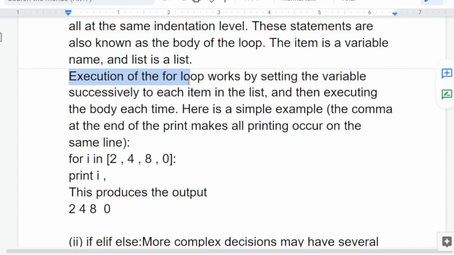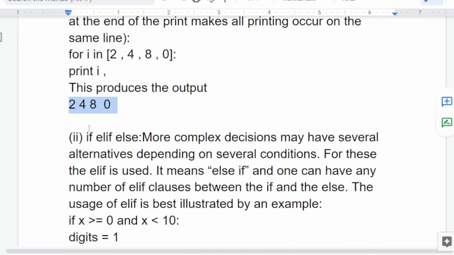Execution of the for loop works by setting the variable successively to each item in the list and then executing the body each time. Here is a simple example. The comma at the end of the print makes all the printing occur on the same line. So that is for i in [2, 4, 8, 0]: print i, This produces the output 2 4 8 0.